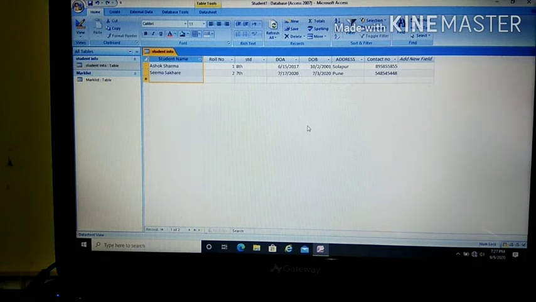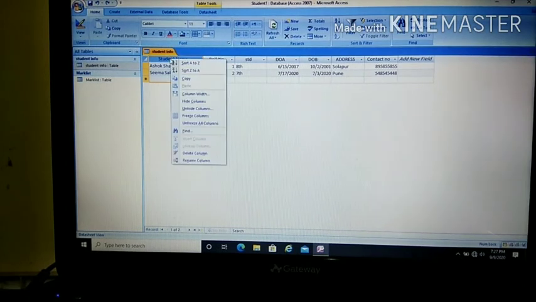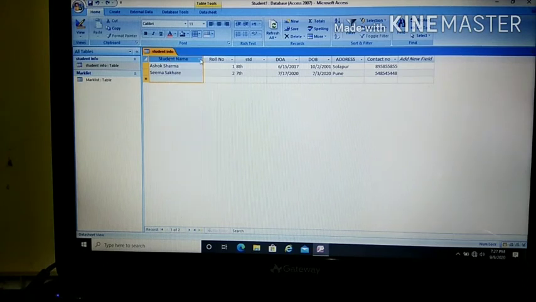We have seen how to freeze. Now we'll see how to unfreeze that column. Again the same method: just right click, and here we have the unfreeze all columns option. Just select that and it will be unfrozen.